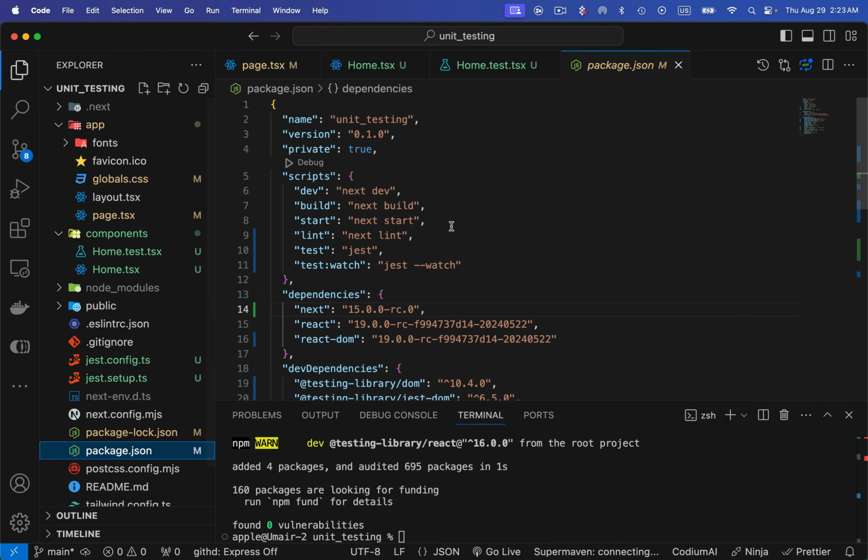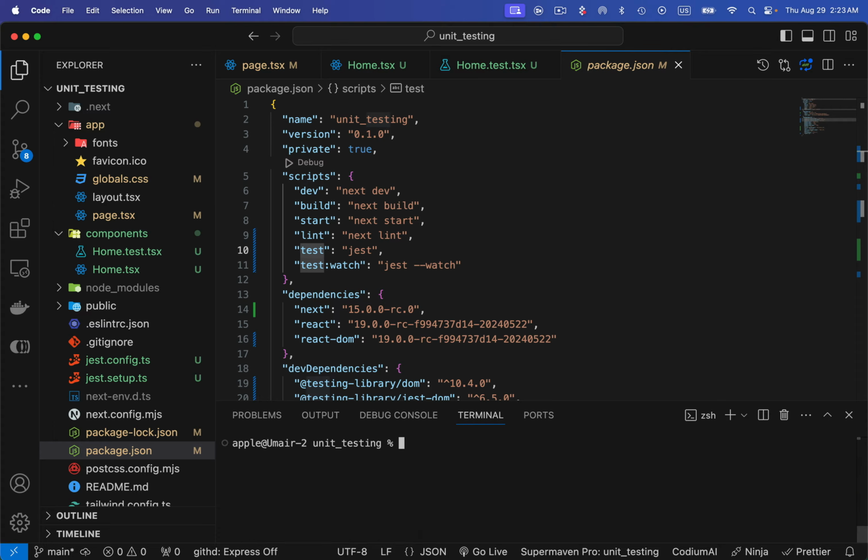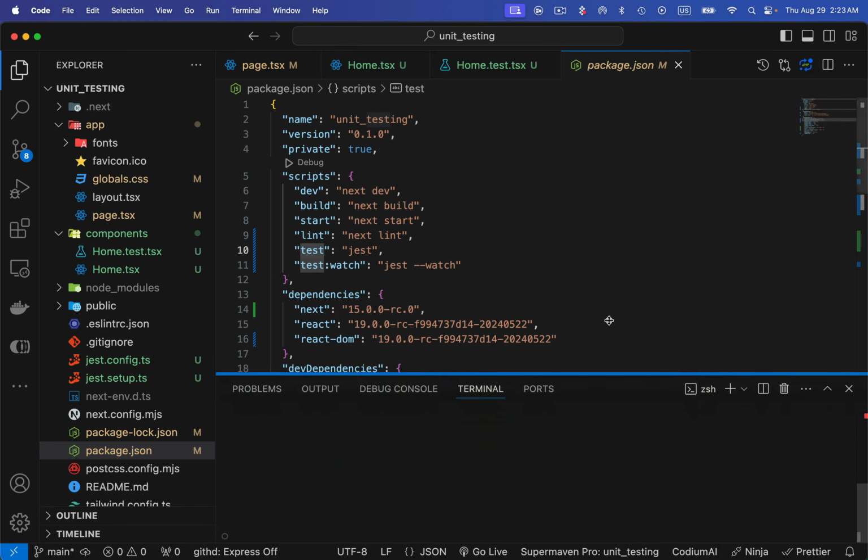Now in order to run the unit test for all the testing file in our project, we need to write either the test or test watch command. Test watch command is going to keep on running as we keep on changing, but let's try to run this Jest command by running this test command. So in the terminal, I'm going to write npm run test, which is the value of this key. And if I hit enter, let's see if it runs unit test.